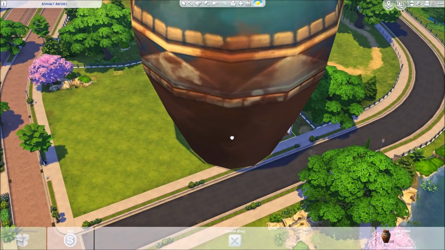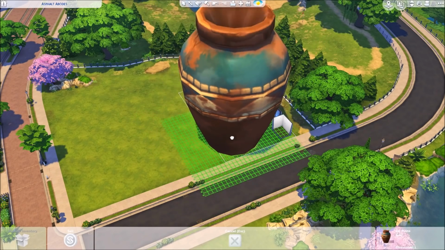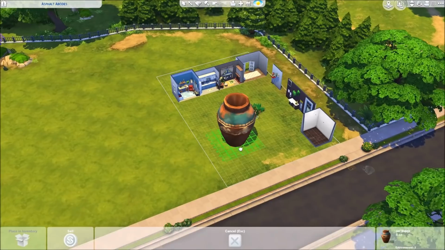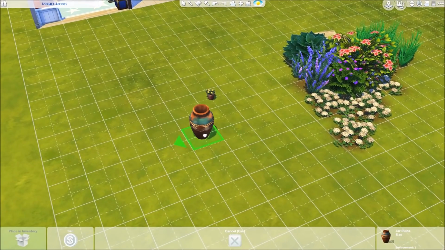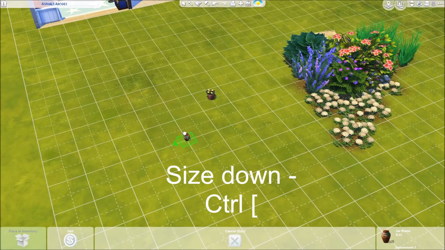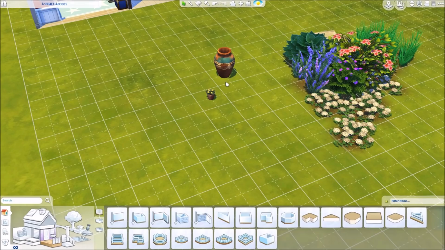But yeah, so you can do lots of different things with it. You can do a lot of different things with landscaping, decor objects, and just kind of play around with it, especially once Move Objects is on, because you have a lot more freedom, but you don't need Move Objects on to be able to resize objects. So again, just as a recap, Control left bracket key to size an object down, and Control right bracket key to size it back up. So very handy. I love that tool. It's one of my absolute favorites.